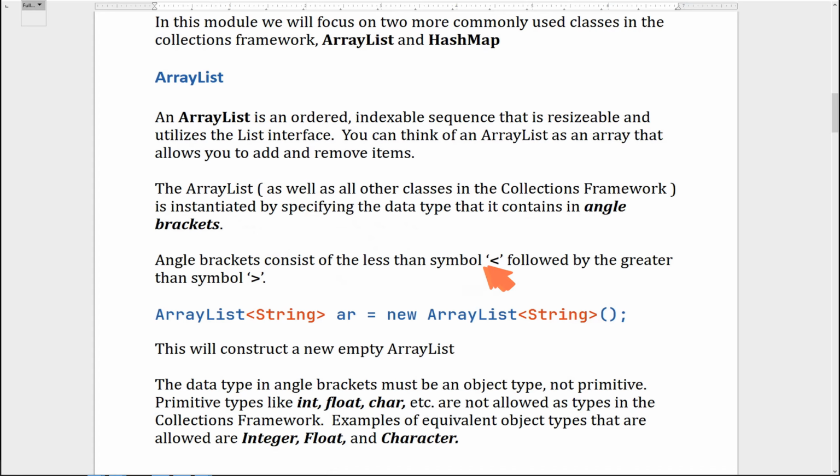They consist of the less than symbol followed by the greater than symbol, really like this right here, shown in red, where I have String. String would be the data type. Of course, an array list is a collection of items. It's going to contain items of a certain data type. You've got to specify that data type in the angle brackets.